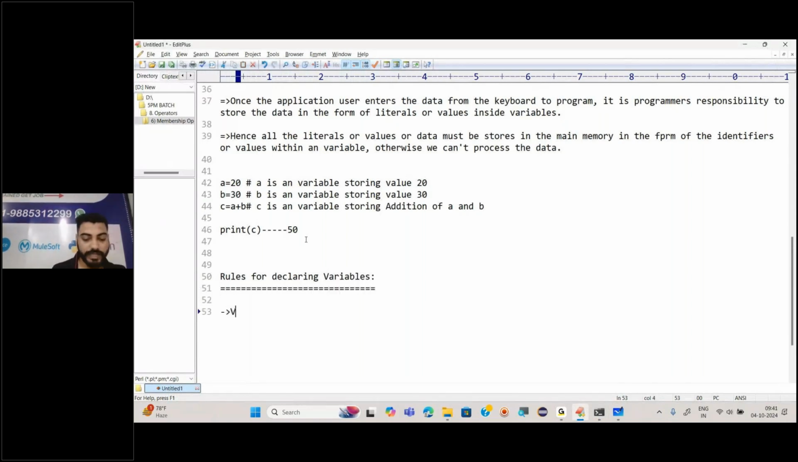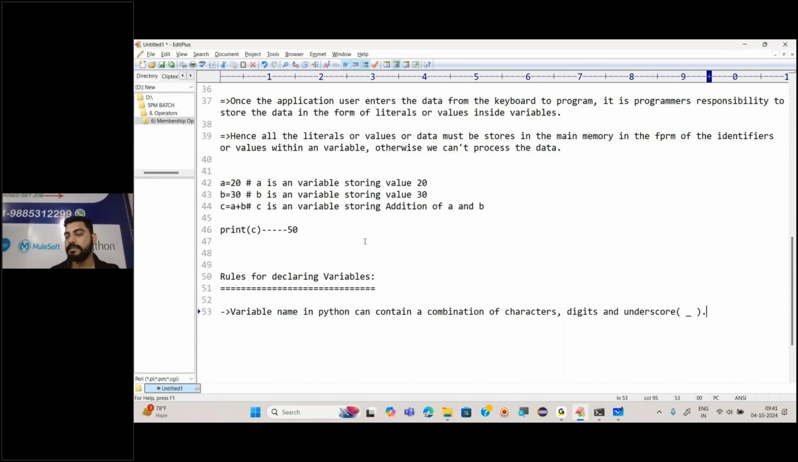First rule, a variable name in Python can contain a combination of characters, digits, and the special character underscore. Actually underscore is a special character, but it is the only special character we can use here.